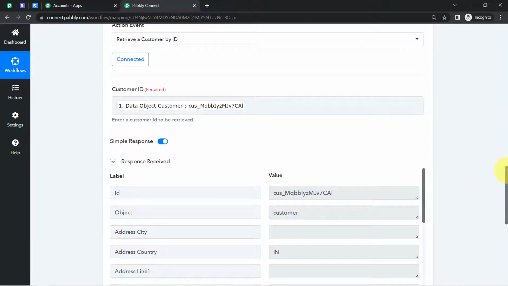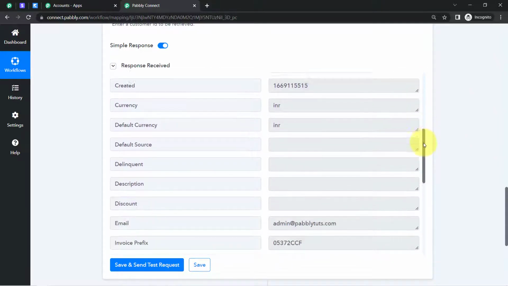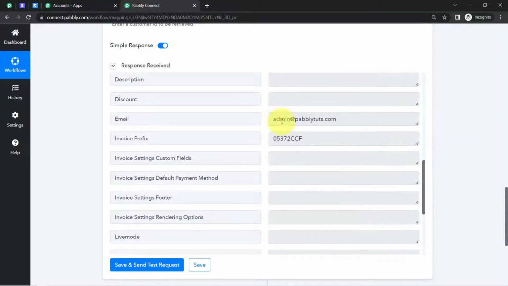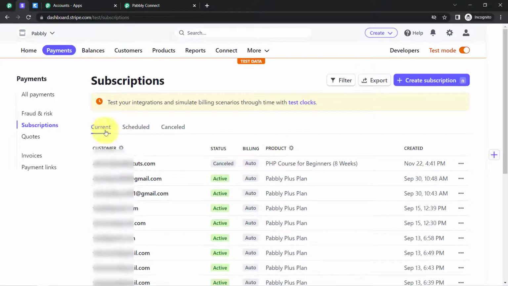in the response. Okay, here you can see, and let us check for the name and the email address of the customer, and here we have the email address as admin@pabblytudes.com, and yes, it is the same customer. Alright, it is the same customer. If I refresh it, this customer will disappear from here. Here you can see the status is actually cancelled.